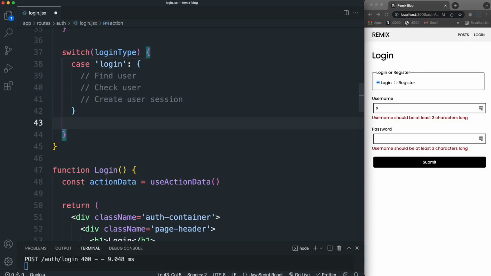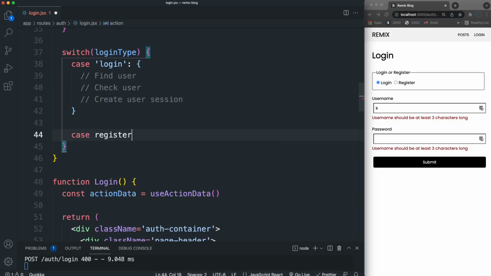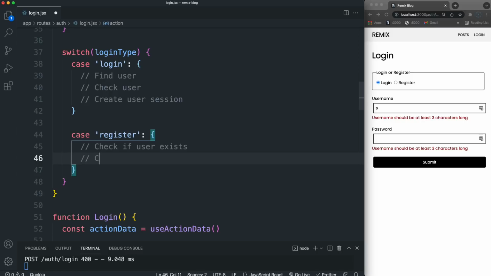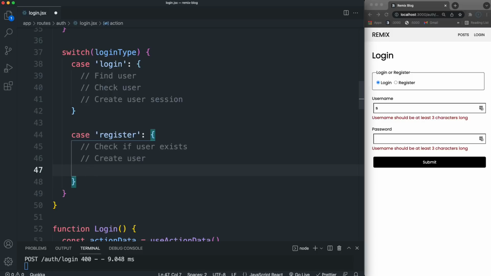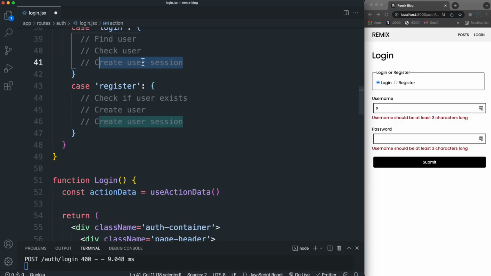And then let's do another case here. Let's say case register. Oops, we need quotes around that. So case register, and in that case we're going to want to check if user exists, and then we want to create the user, and then we want to create the user session. So whether we're registering or logging in, the end goal is to create a user session.